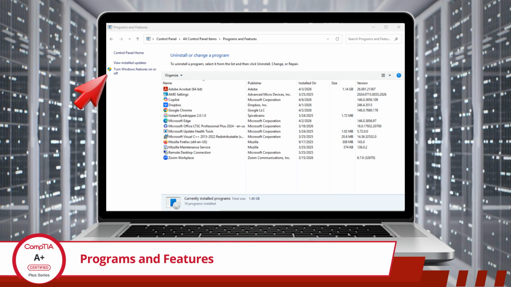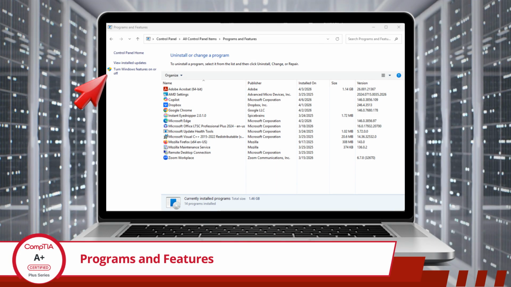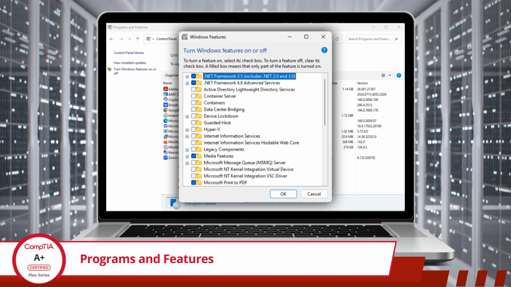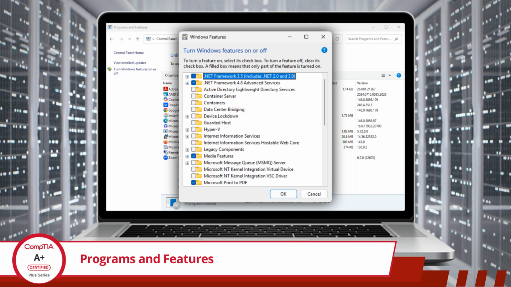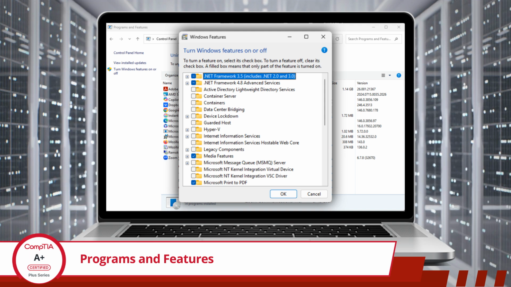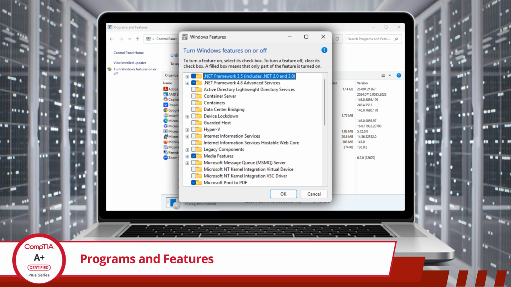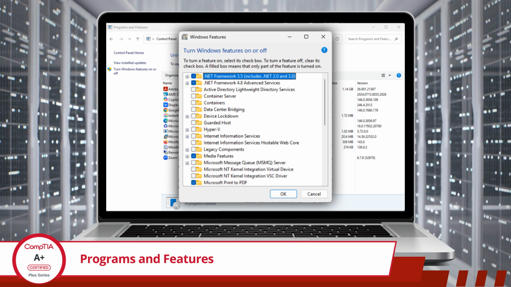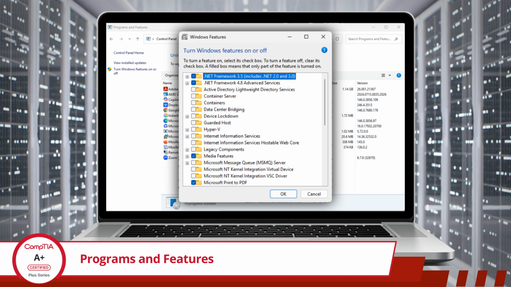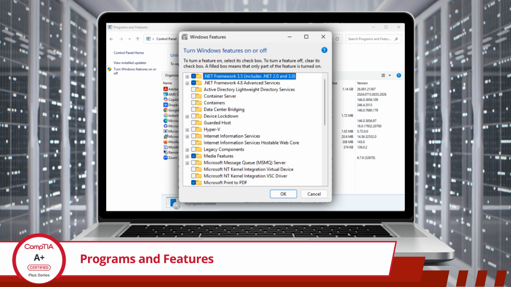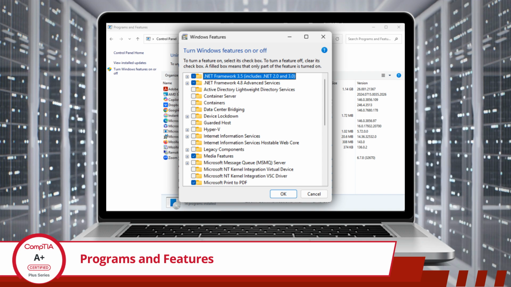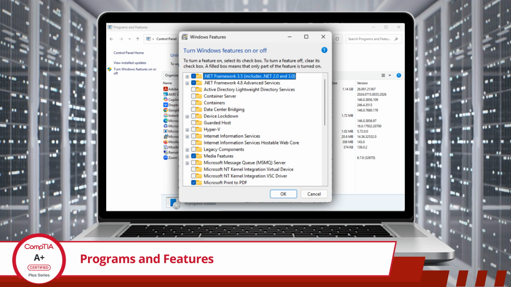Now, let's talk about the link located in the top left of the window pane, labeled Turn Windows Features On or Off. Clicking this link opens a new dialog box with a list of optional Windows features that you can enable or disable. Imagine you need to run a legacy application that requires an older version of .NET Framework. Instead of downloading and installing it manually, you can check the box next to the .NET Framework version you need and Windows will take care of the rest. Or, if you want to save resources, you might disable features like Internet Explorer or Windows Media Player if you don't use them.